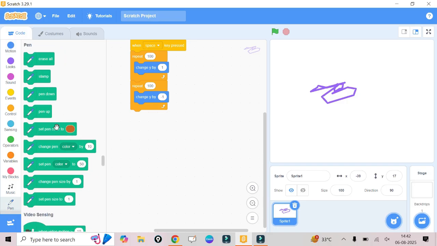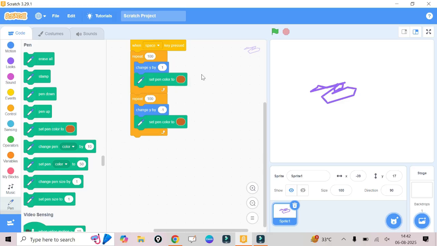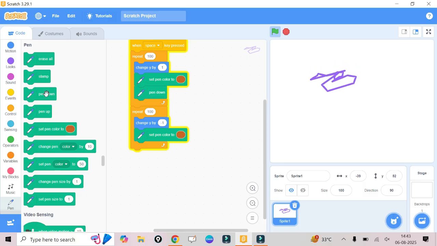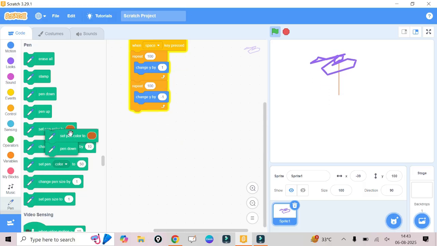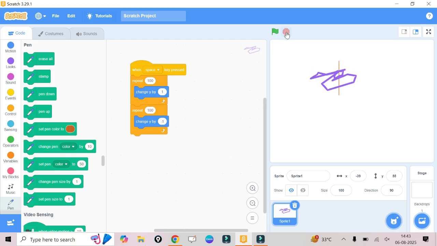Now here's pen. I can just set pen color here and set pen color here. So now if I press it, it will draw. If I put pen down, then it will draw. Yay, it's drawing. It is drawing now. Ooh. And now the pen is gone. Just gone.